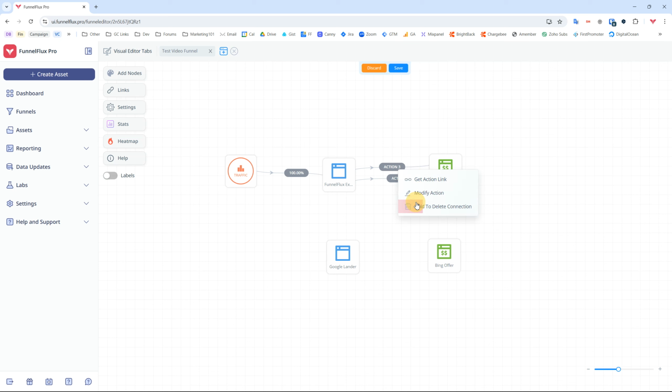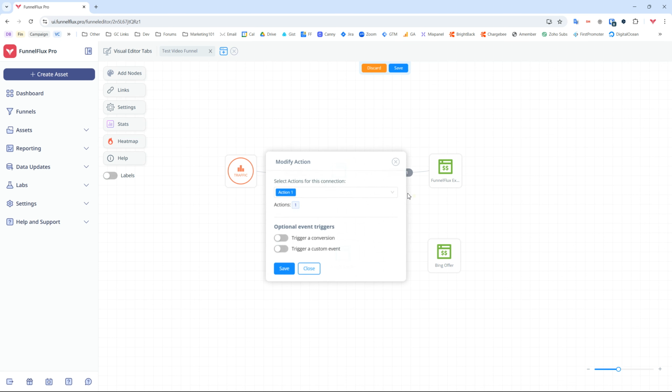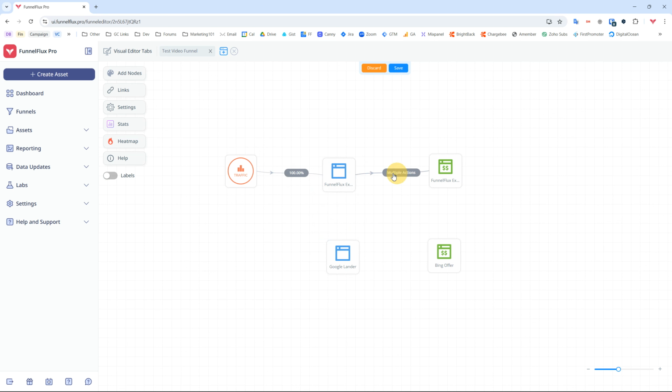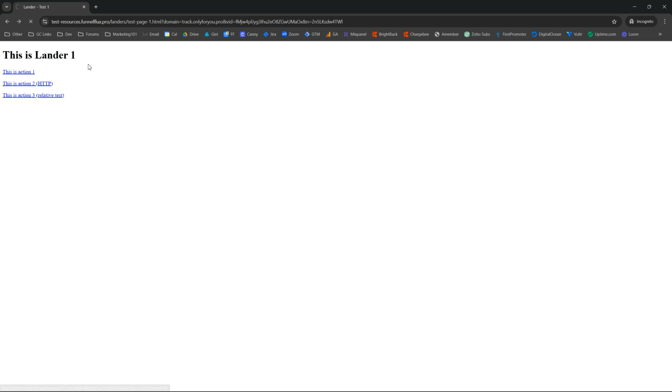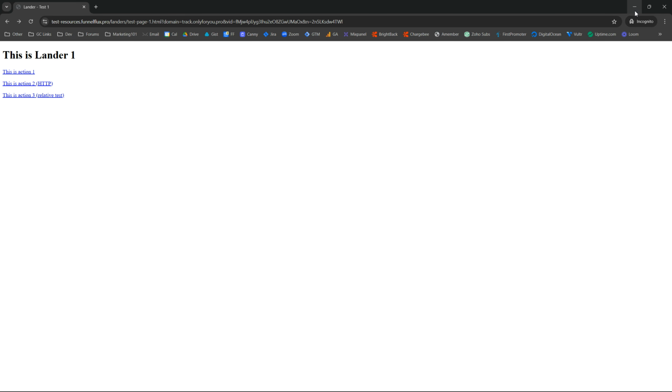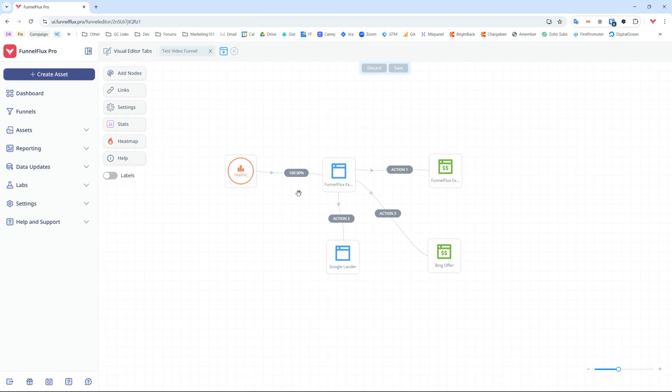Now I can delete these actions. I can also modify this action here, and instead I can just select all three on this single connection, and you can see now it says multiple actions here. I'm going to delete this, bring back Action 1. Now what I want to do is make Action 2 go to the Google lander and Action 3 go to the Bing offer. Now I'm going to save, reopen this, Action 1 goes to the offer, Action 2 goes to Google, Action 3 goes to Bing. So hopefully you can see how flexible and easy it is to actually control the routing and the design of your funnel flow. Lastly, I wanted to show you the split testing.